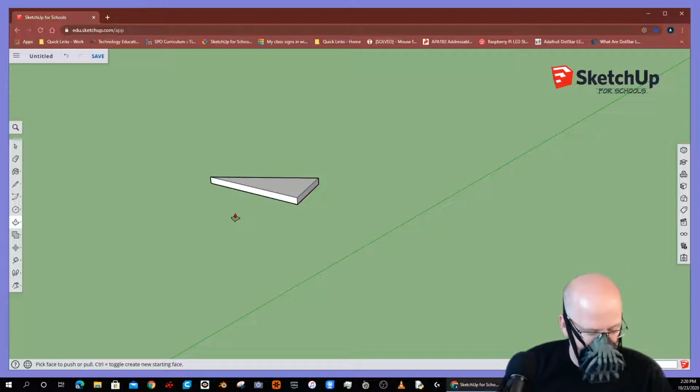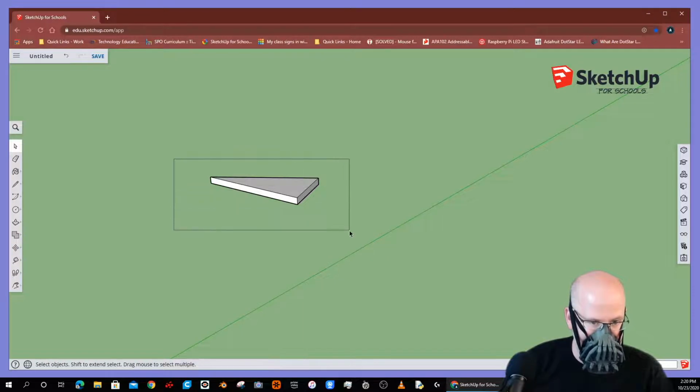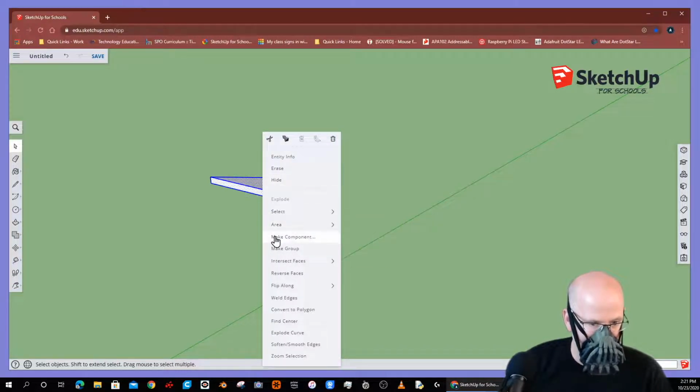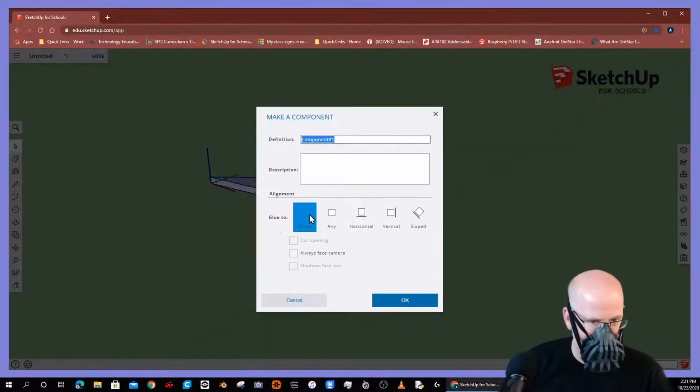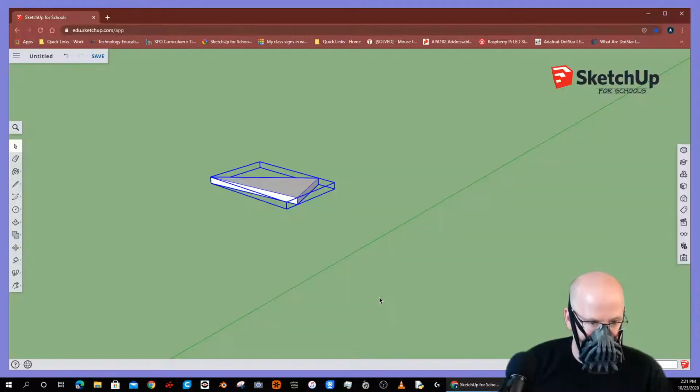Okay, now we will create a component. We are going to select everything. Notice it has turned blue. Let us right-click and choose Make Component. Click OK. And here we have, wrapped in blue, our stair.